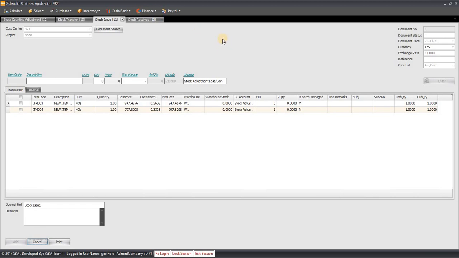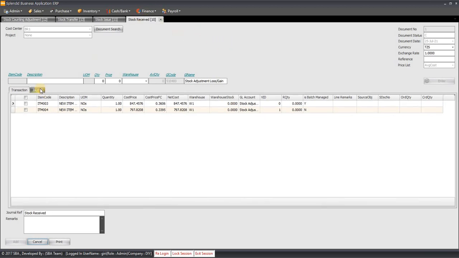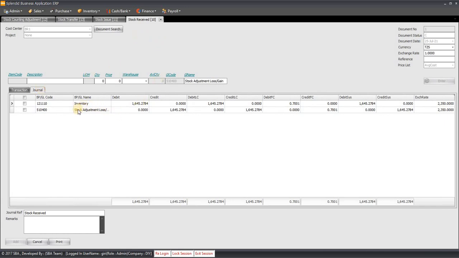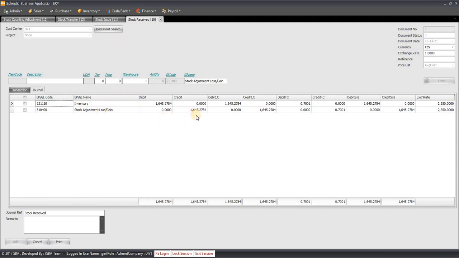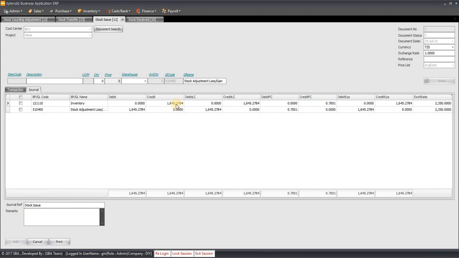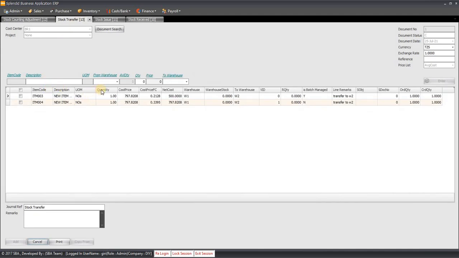Now one thing I would like you to notice is each transaction. For the stock receive, if you see the GL journal entry which has been created, the inventory account is debited, and the stock adjustment account, the GL account which we have selected, is credited. The same for the stock issue: the inventory account has been credited, and the expenses account is debited. In the stock transfer, it is not, because we are just internally changing from one inventory to another one, so that's why no GL has been posted here.